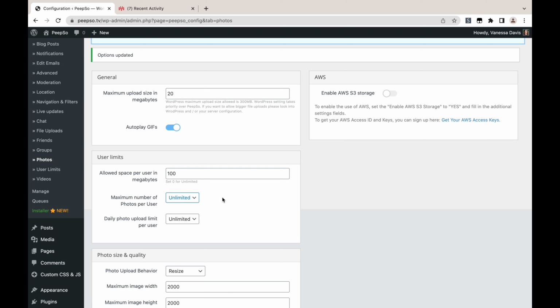And this basically means that regardless of the megabyte size, they can upload only, let's say, 100 photos. And once they reach the 100 photos limit, they will have to delete some in order to upload more. And daily photo upload limit per user simply means you are only allowed to upload 5 photos every single day. So in 24 hours, you can upload only 5, or let's say 20 photos, and that's it.